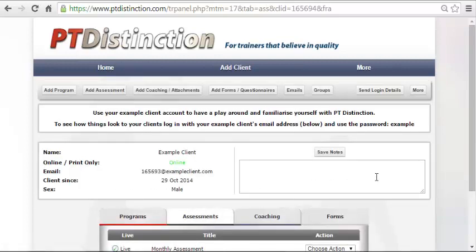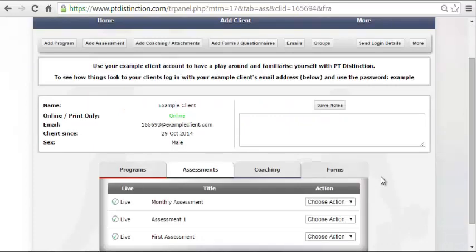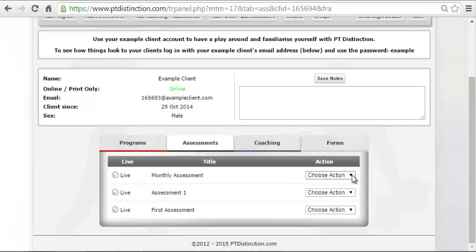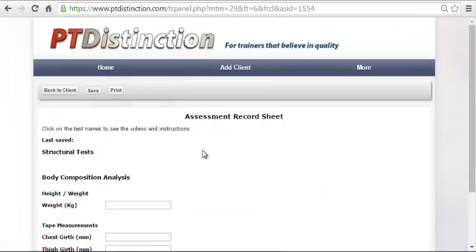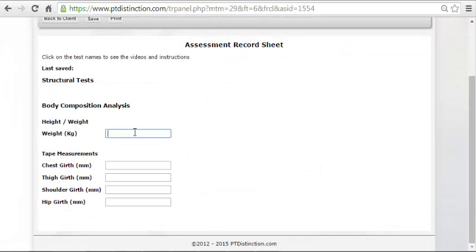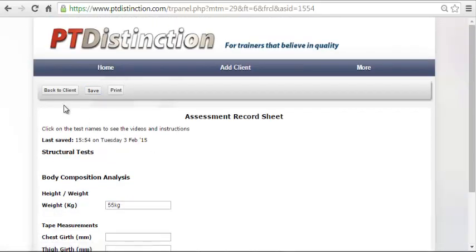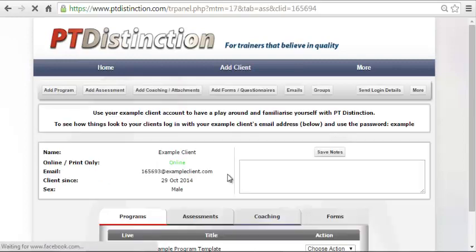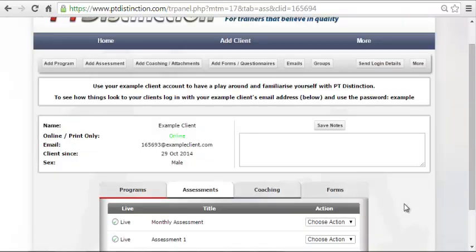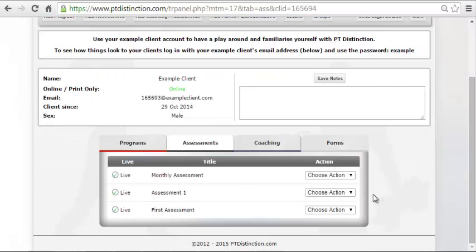Having now left the assessment record sheet up for your client to see, they will be able to go to their monthly assessment, view/record results. And this is what they will get. So they'll be able to take their measurements and record all their results and then save it. And all you'd then need to do is put another one live each month, or you could actually just schedule it inside PT Distinction to go each month. And then they would have something that you can compare to previous results.